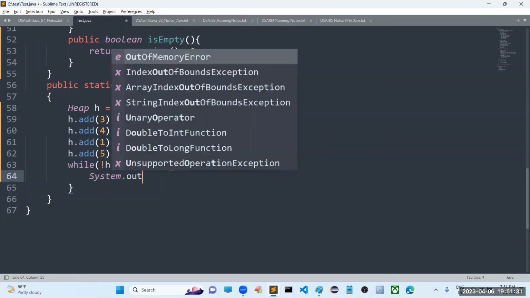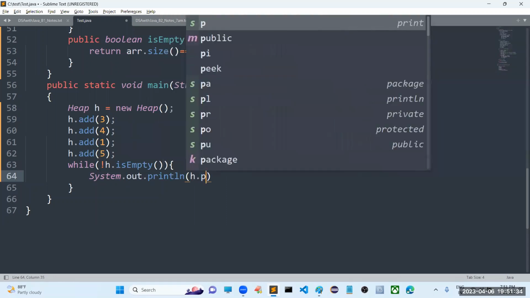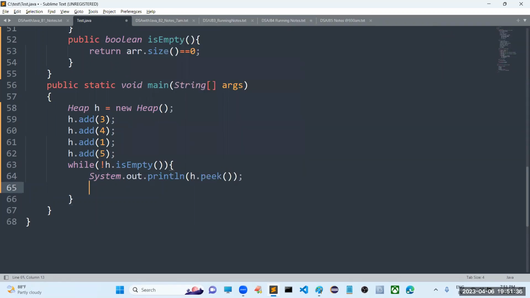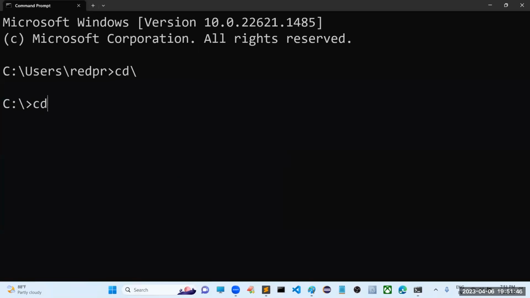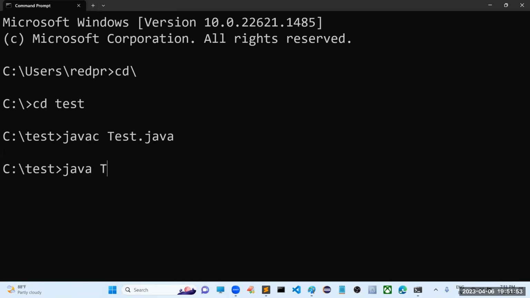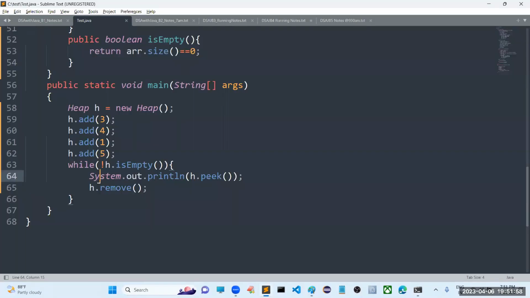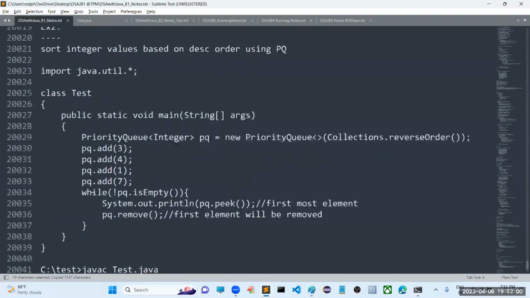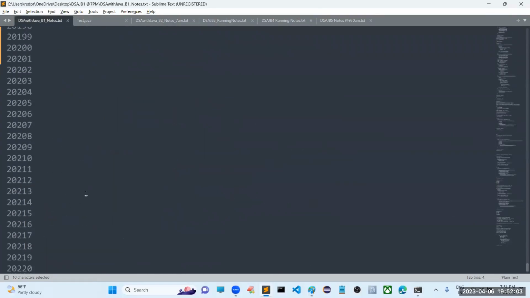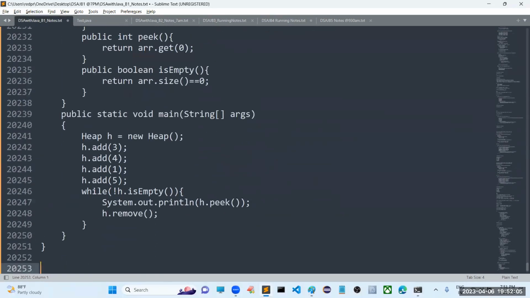So System.out.println of the element which is available at the top position, and then remove the element from the heap, sir. Now I will execute this code and I will show you how it is going to work. So javac, test.java, the code compiles fine. And when I'm executing the code, we are getting 1 3 4 5. Is it coming in order or not? Yes, this is the way we can perform these heap level operations.